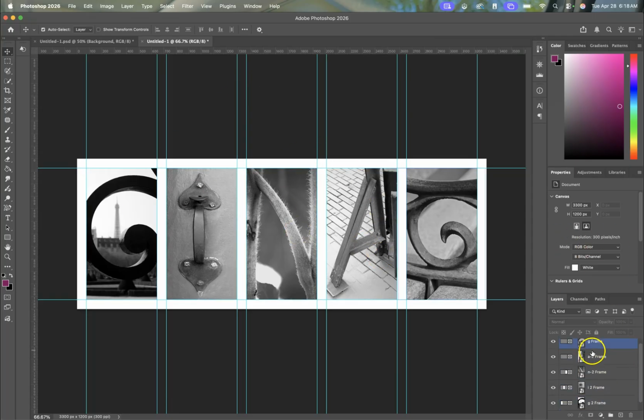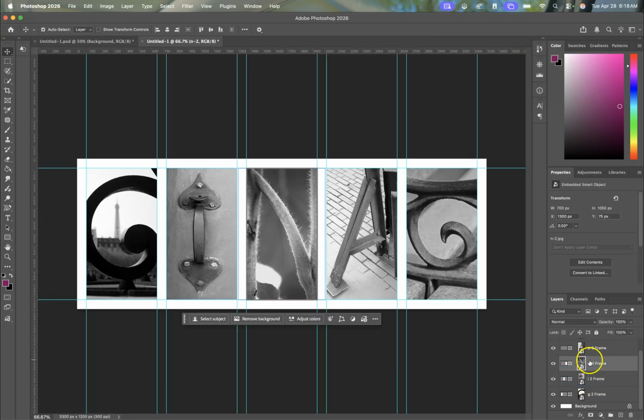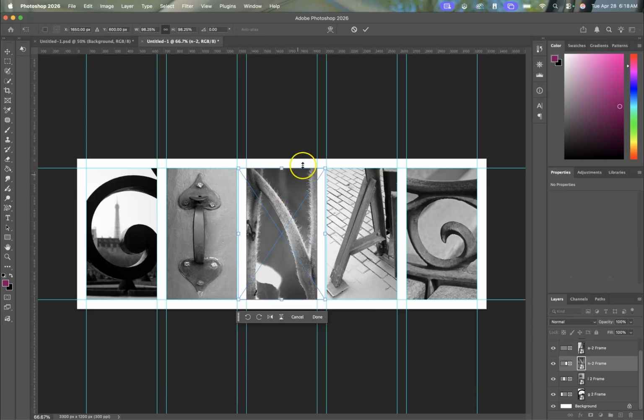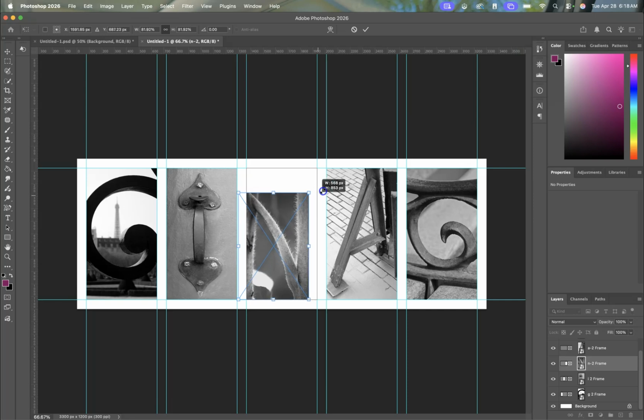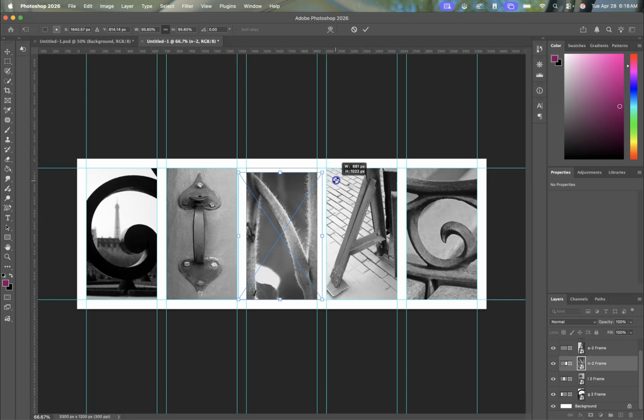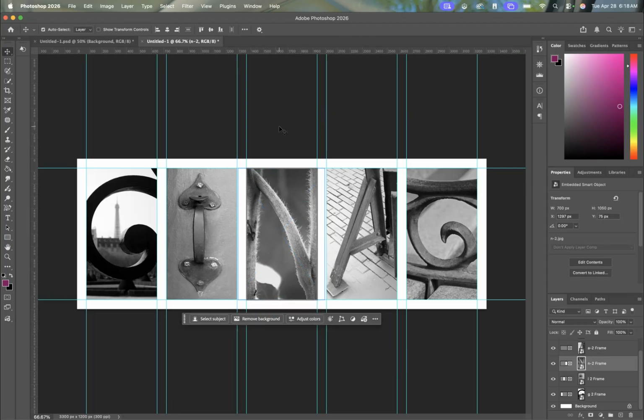If you go down to your layers right here, you want to pick the picture. So I'm on the N, and then I'm going to do Control T. And as long as you're on that picture, it will stay in the frame. You can adjust it. And I just hit enter.